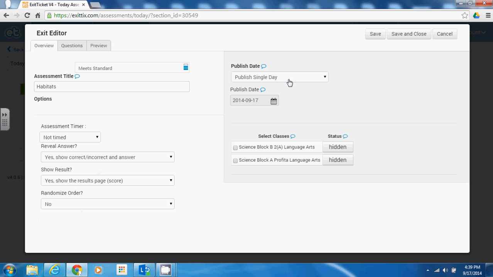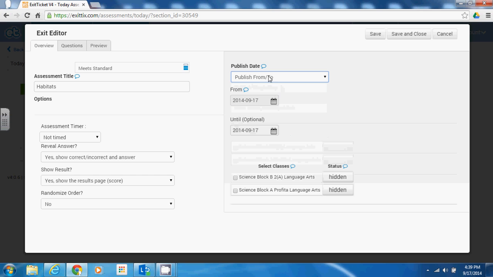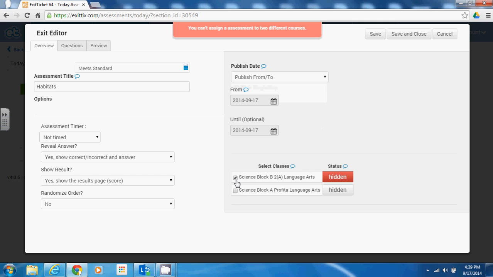You can decide when you want the assessment to be published, whether that be on a single day, and you can select the date in advance, or set up a duration that the assessment will be active for. And you also have the option to publish this in draft mode. From here, you can select which class period you'd like to assign this to.